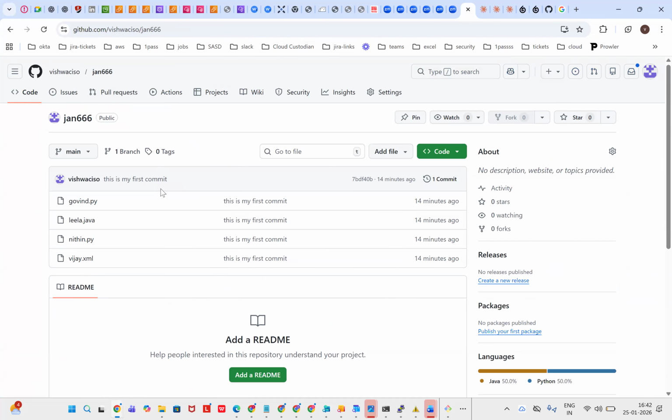Any idea? Any confusions till now? Are we clear, right? Leela, Govind, Nitin, Vijay? Yes, clear. Yes, sir. So I need to understand this one.